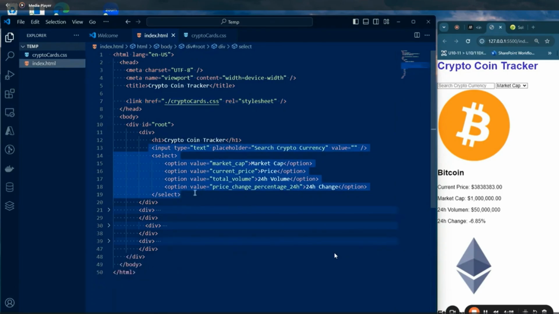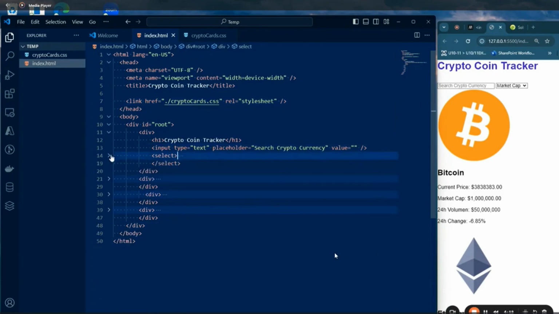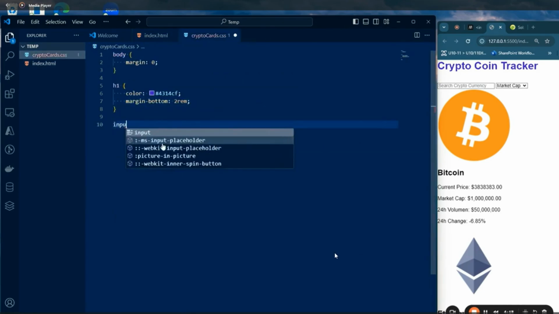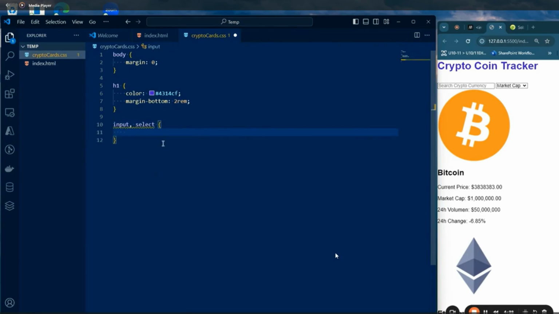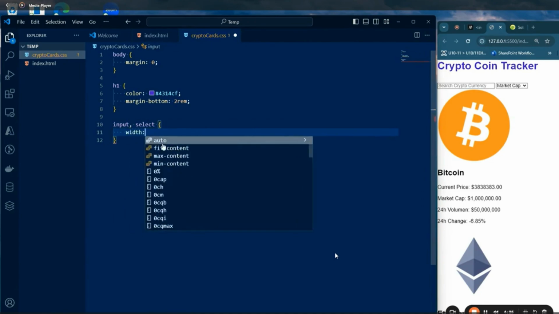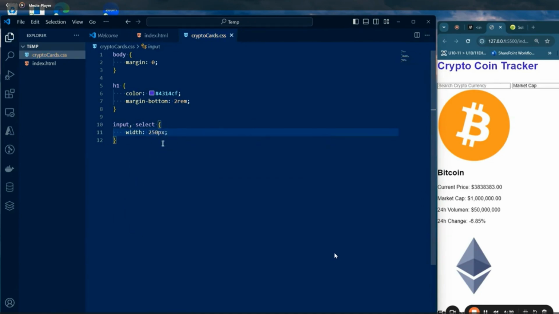So now we want to target this input box. So we have the input search currency, and we have the select drop down. You can see on the right, it's a little bit narrow. Maybe you want to make it a little bit bigger. So we can actually do multiple selects here. We can say input and select with a comma to say we're selecting both. We're going to give it a width of 250 pixels just to make them a little bit bigger. You can see it live updating on the right there.